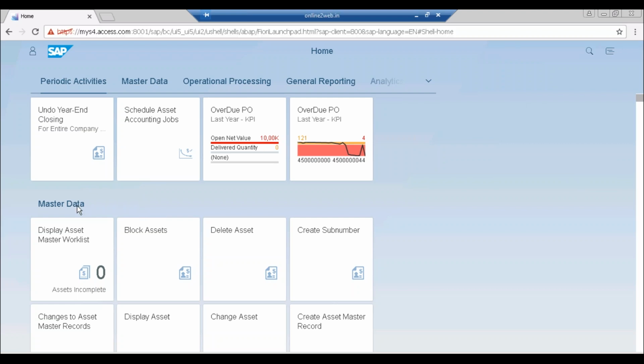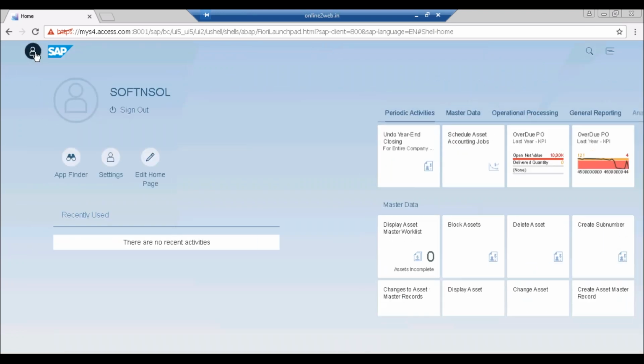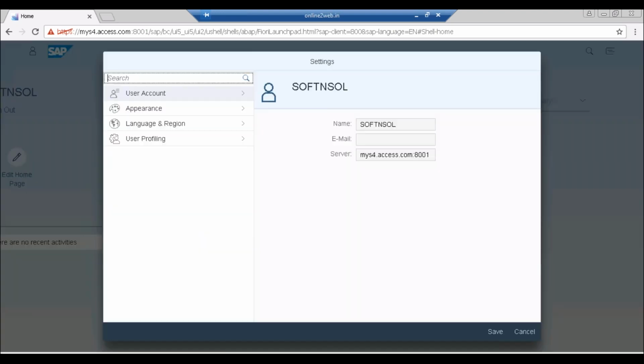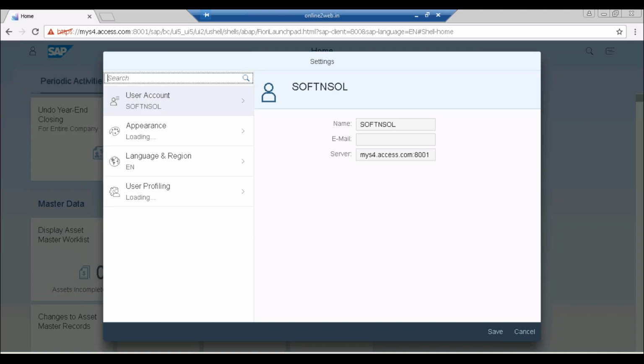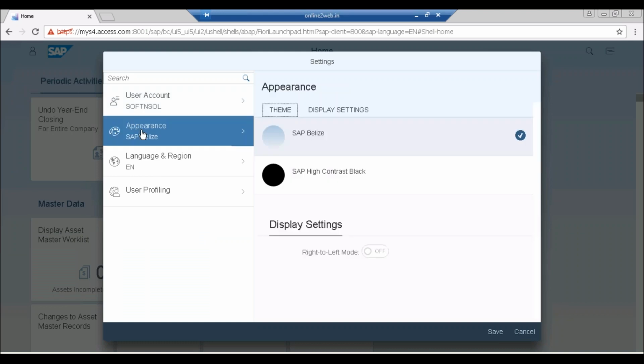So this is the group that I'm talking about. These are the different groups. Now if I go into this setting, here you can see edit the home page. Before coming to edit the home page, let me talk about the settings. These are the user-level settings. You can specify the appearance.